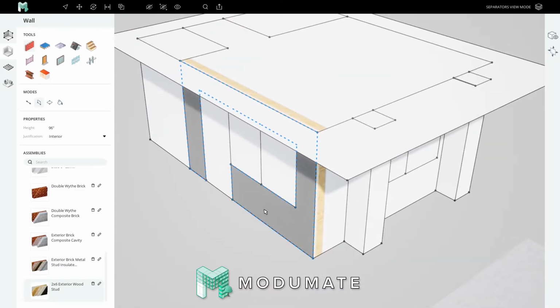You can see a preview of the wall being hosted onto the plane. Finally, your massing graph is turning real. You can either click to commit the wall, or if you don't like the justification, you can use W, A, S, and D to move the wall around.